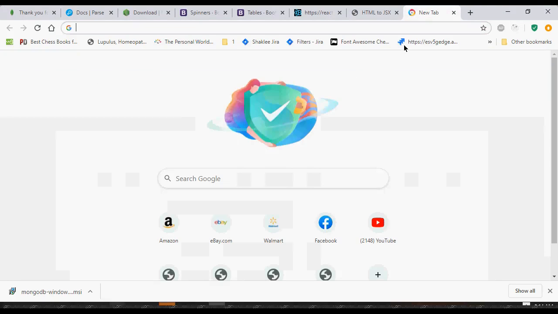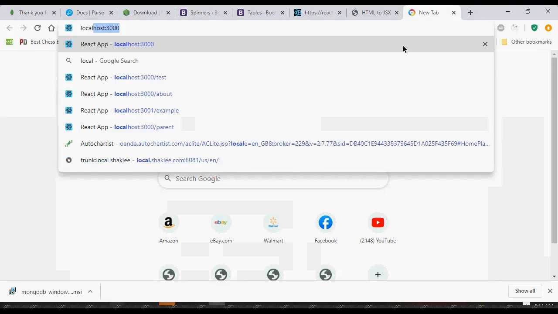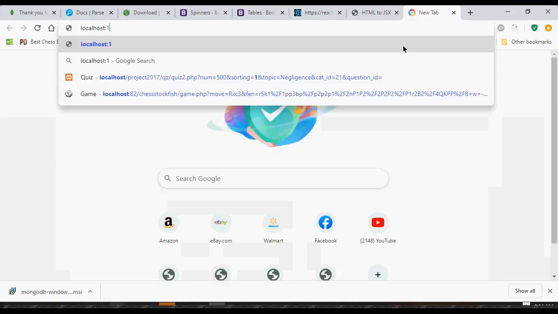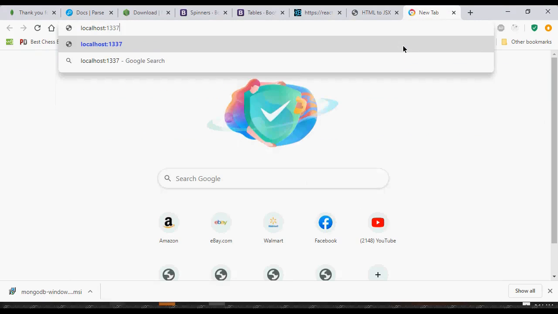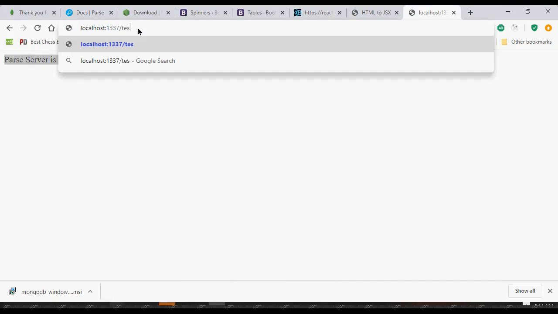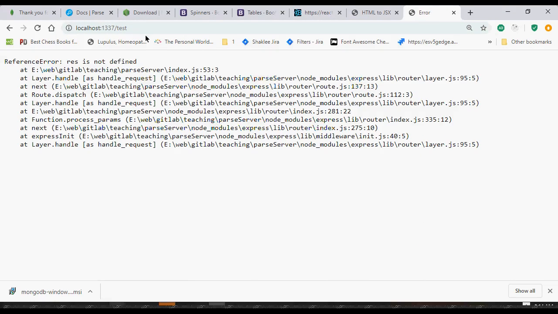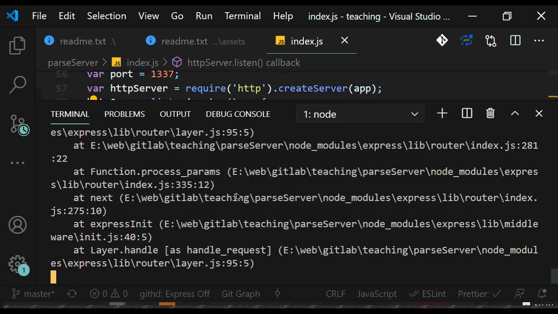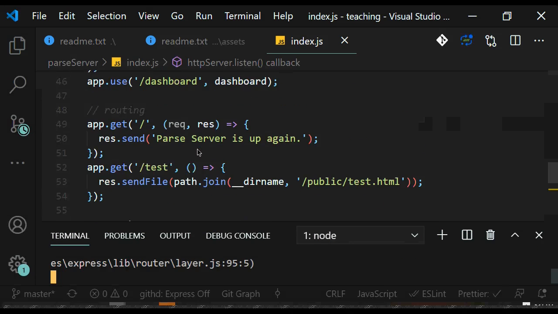Now let's go to the browser and do localhost 1337. So if you see in the slash URL, I put the ParseServer is up again. I put this message. If I do the test one, so this res is not defined. We missed something. Let's go and fix it.